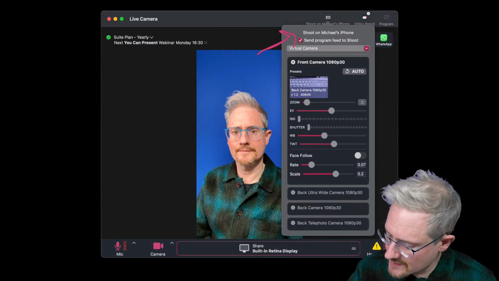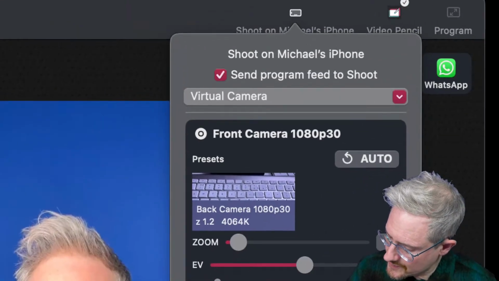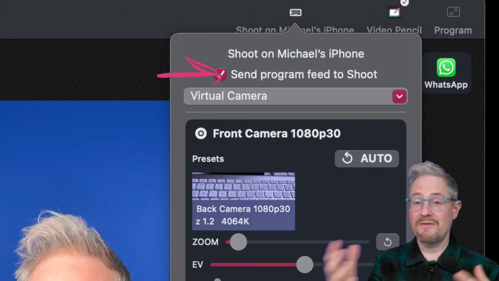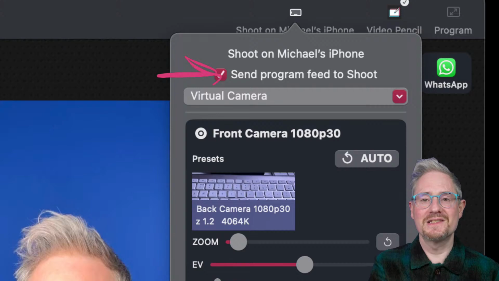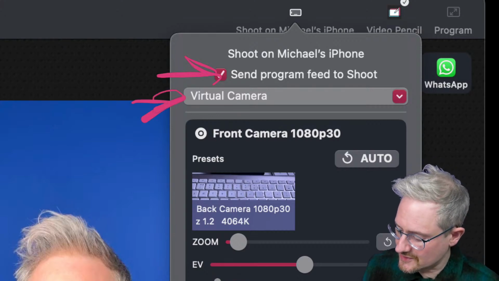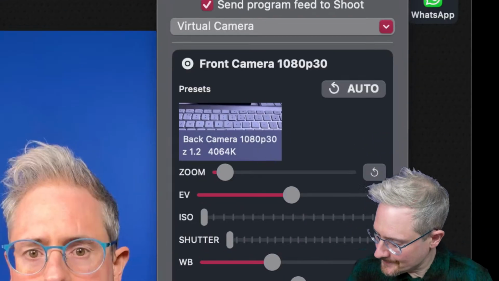You see this setting, which is "send camera feed to Shoot". That will put whatever you're sharing or whatever you're doing on the phone screen, so that you can see everything in the right place, and that's going to send the virtual camera by default. If you want to do video calls, you can send, like, a Zoom call and stuff.